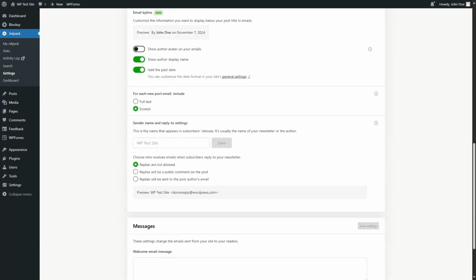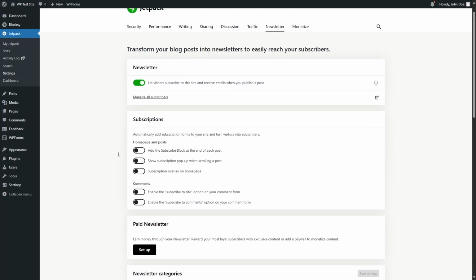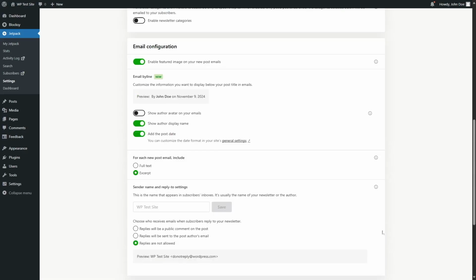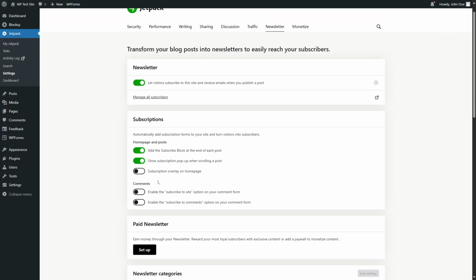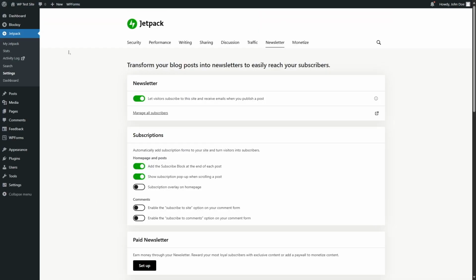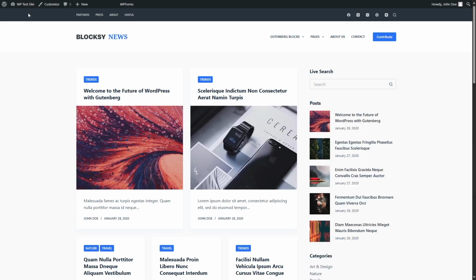All right. So now let's actually enable our newsletter subscribe block and see how it looks. We're going to enable the first option, which will add the subscribe block at the end of each post. And we're also going to enable the show subscription pop-up when scrolling a post. Okay. Now for this video, we are going to disable the featured image. So now that we have this enabled, let's visit a post in our site and see how this looks.